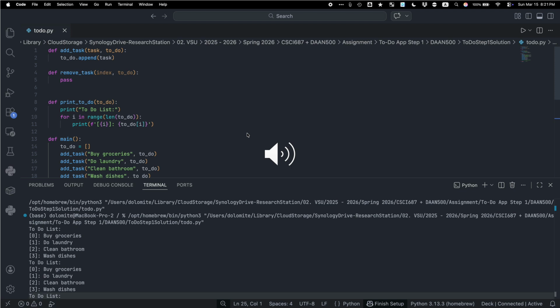Later, when we call remove_task(0, to_do), the task at index 0 will also be removed. When we run the program with valid indexes, the list will update correctly and the printed results will show fewer items after each removal.